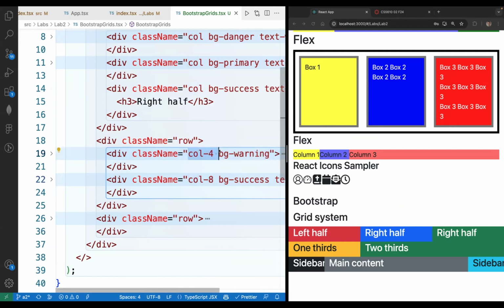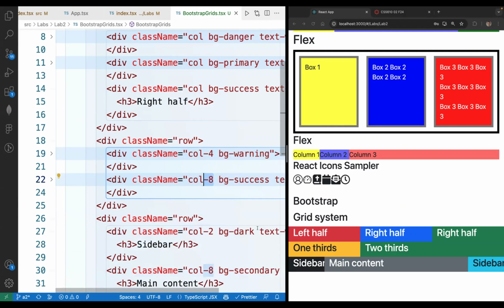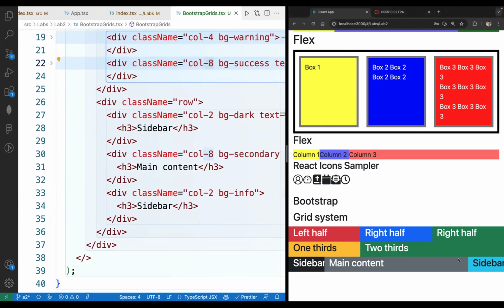So this one is read as 4/12, and this is read as 8/12. So 4/12, that's a third. That's 8/12, that's 2/3. The whole thing making up 3/3, or 12/12. Okay. And then the last one is also a row that has 3 columns.